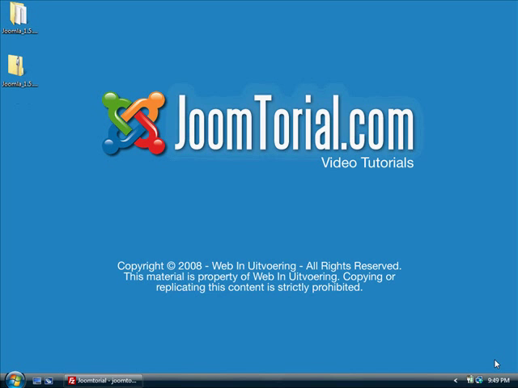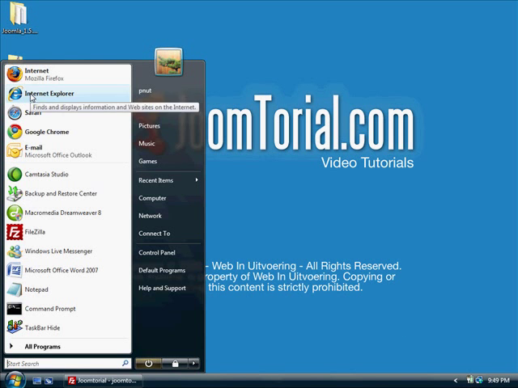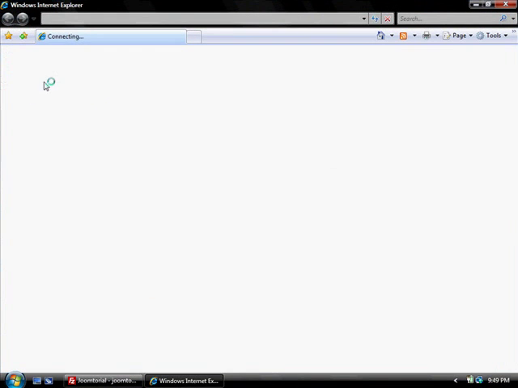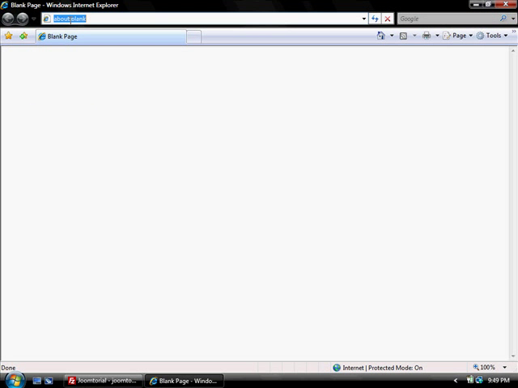In our previous chapter we have uploaded all the necessary files for our Joomla install, and now is the time to continue with really installing it. What we'll need to do is open up a browser window. So I will open up Internet Explorer and browse to your web server's address.